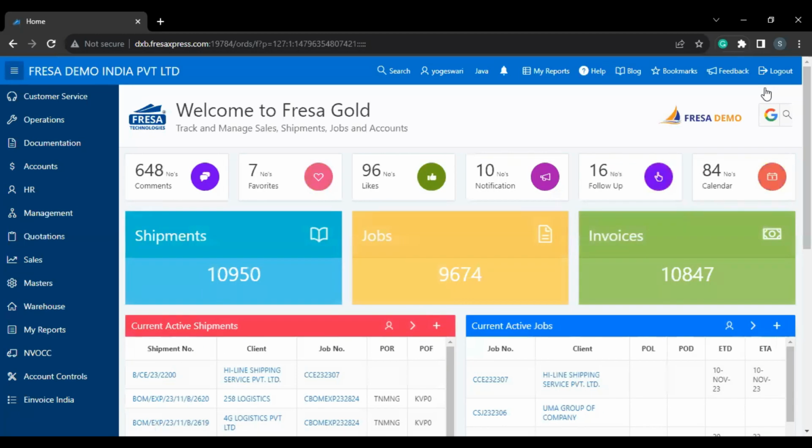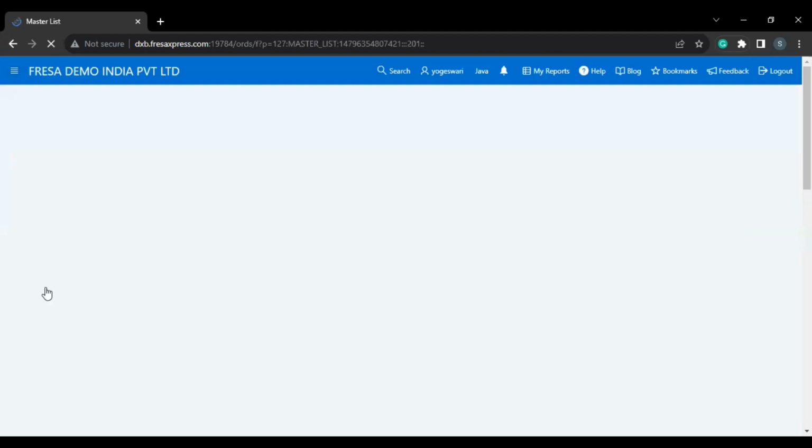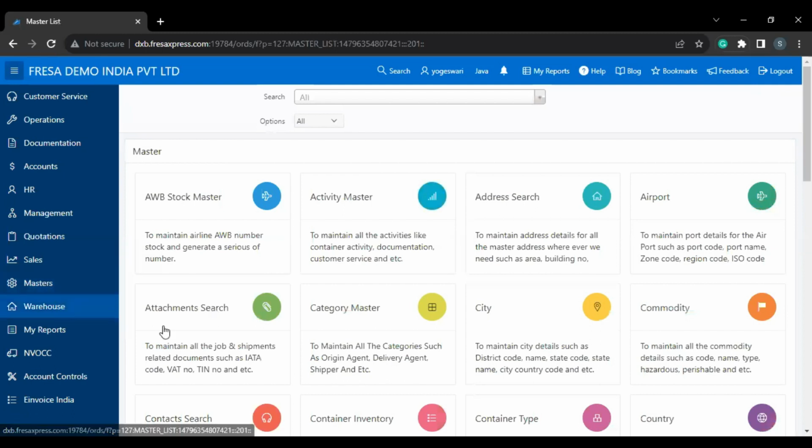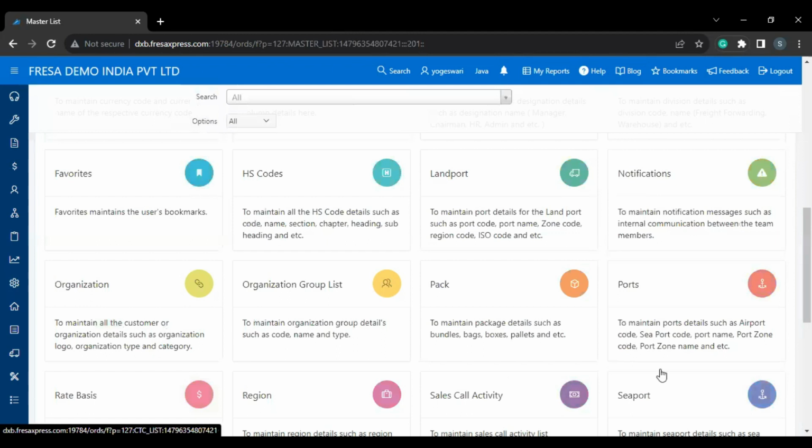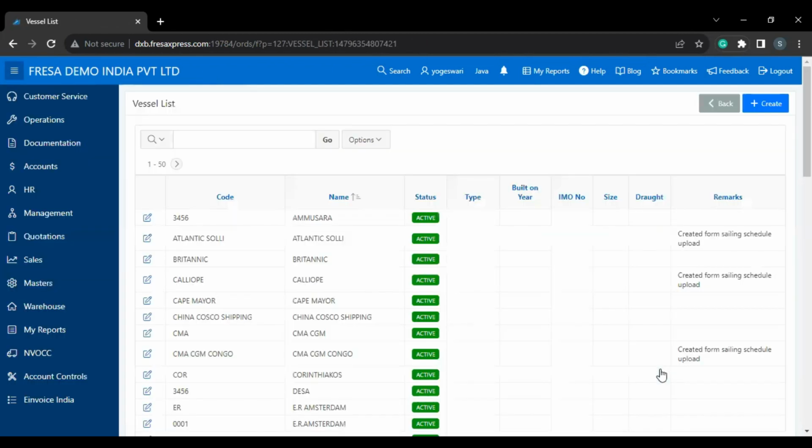After your successful login, this is how your dashboard looks. Now, go to the master module. Here, we have to click on the vessel list menu under the master module. After clicking that, the vessel list page will be displayed on the screen. Now, we have to click the create button.